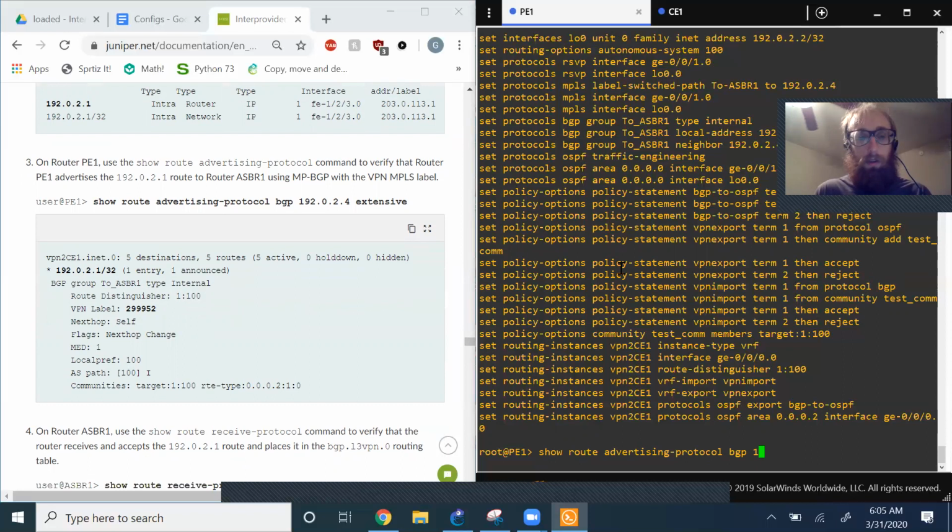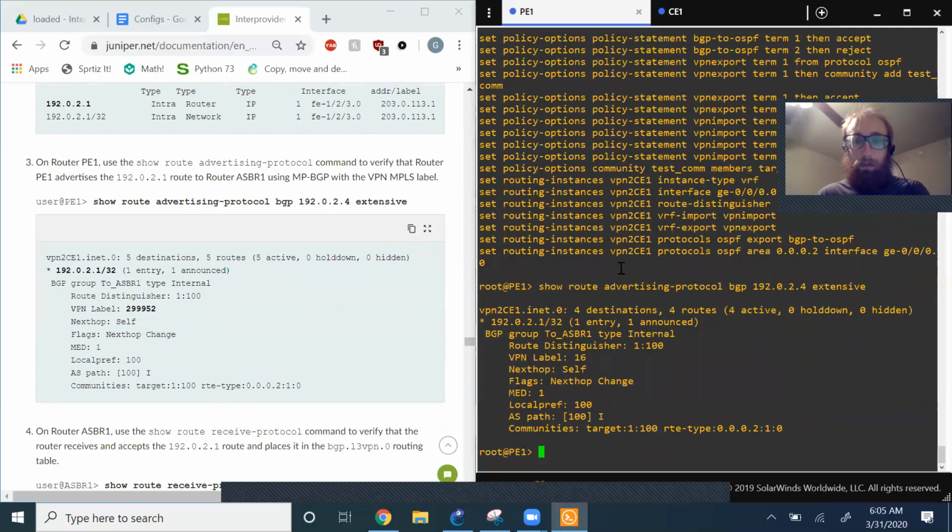So here's the IP address of the ASBR1 neighbor, BGP neighbor. We're going to take a look at which routes are being sent over to that neighbor. You can see this is being sent over to that neighbor, so you could say it's being exported to that neighbor, so it makes perfect sense that you'd have to add it as part of an export policy into that VPN.